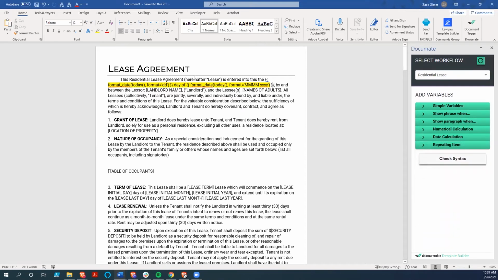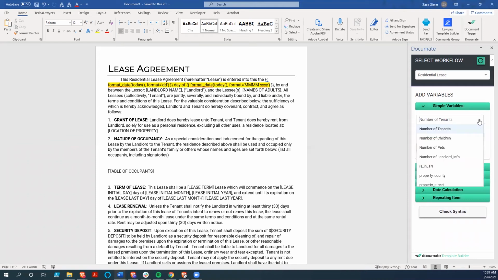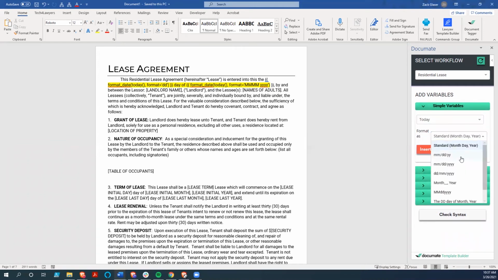So we've got the residential lease agreement is entered into this. And then this is formatted the blank day of blank year. So we have the ability to put dates in. And I just used the today date, which can be displayed in many different ways, and I use the day of month comma year, so that's in there already.